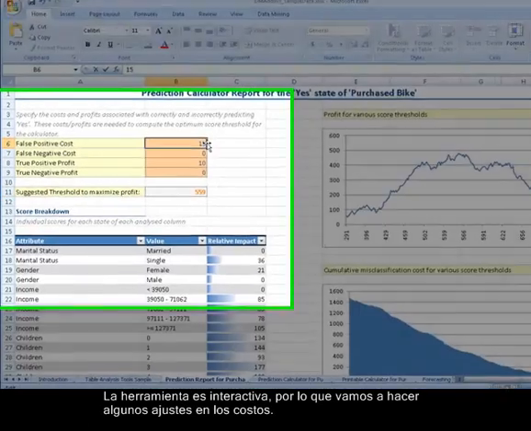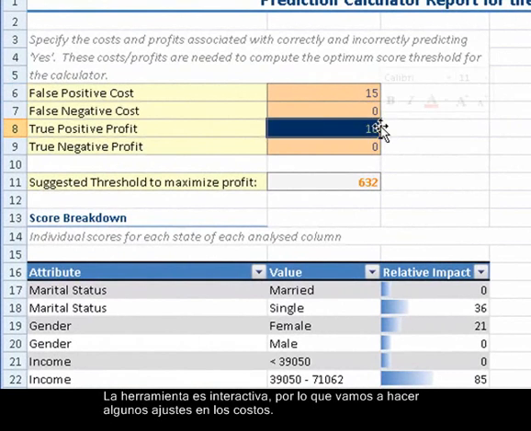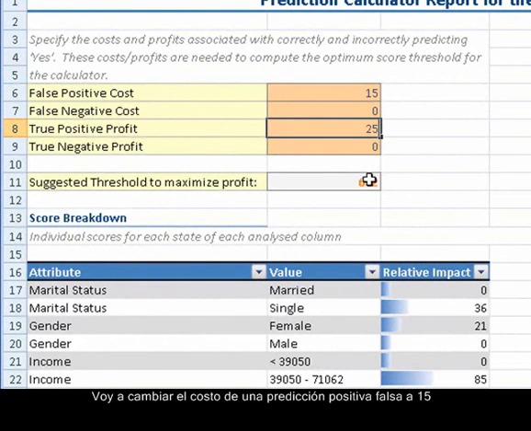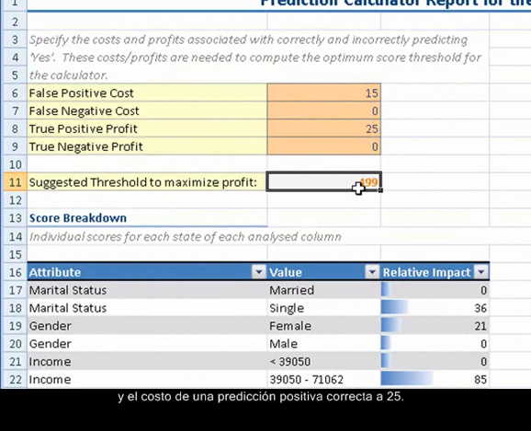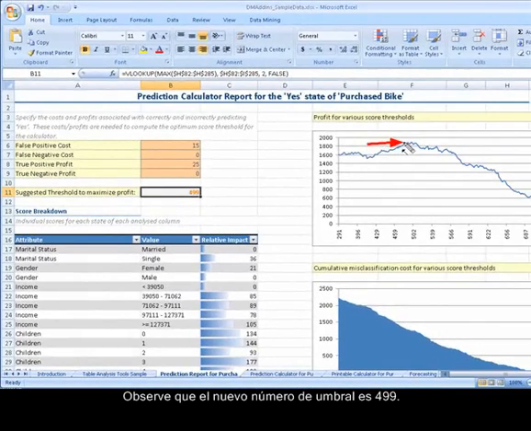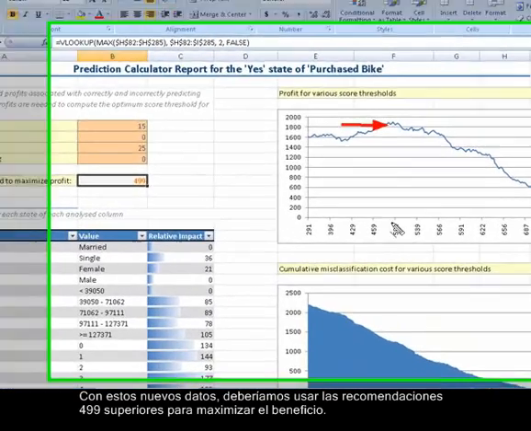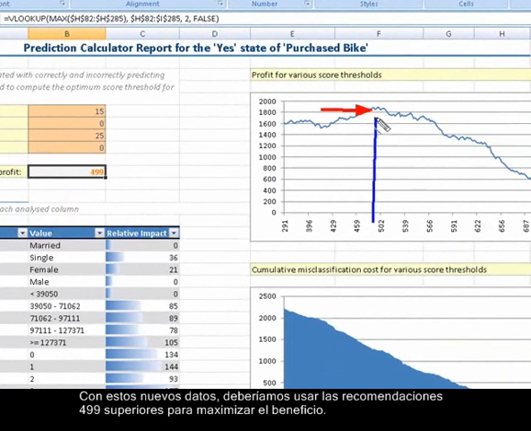This tool is interactive, so let's make some adjustments to the costs. I'm going to change the cost of a false positive prediction to $15 and the cost of a correct positive prediction to $25. Notice that the new threshold number is 499. With this new data, we should only use the top 499 recommendations to maximize profit.